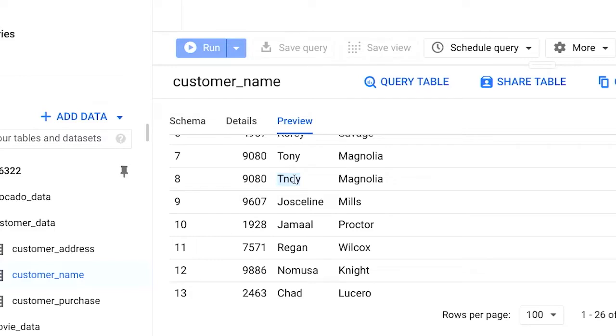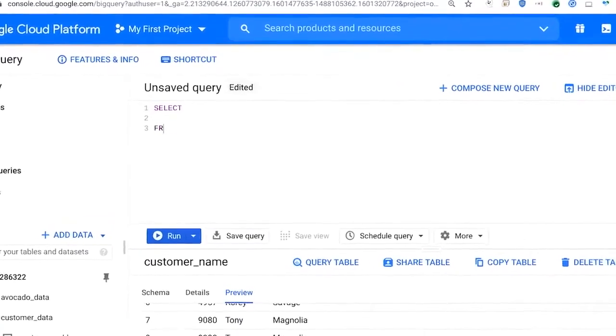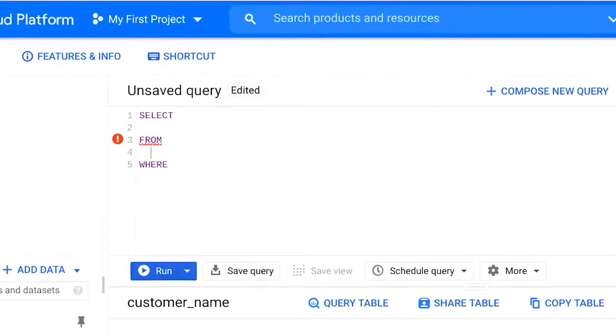So here's where we can use the case statement. We'll start our query with the basic SQL structure. Select from where. We know the data comes from the customer_name table in the customer_data dataset, so we can add customer_data dot customer_name after from. Next, we tell SQL what data to pull in the select clause. We want customer_ID and first_name. We can go ahead and add customer_ID after select.